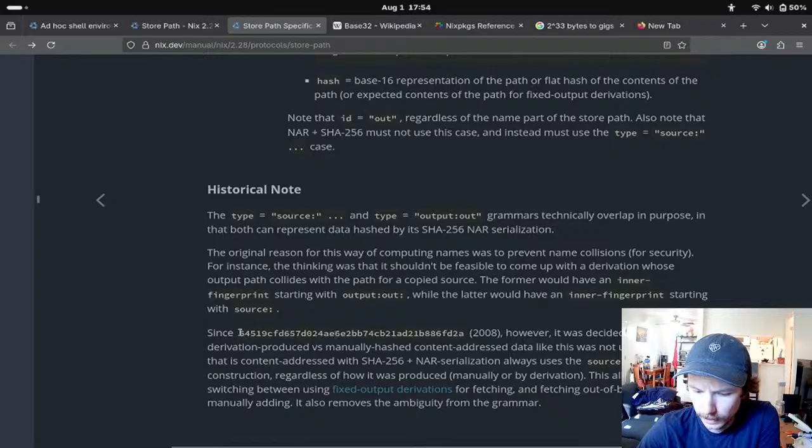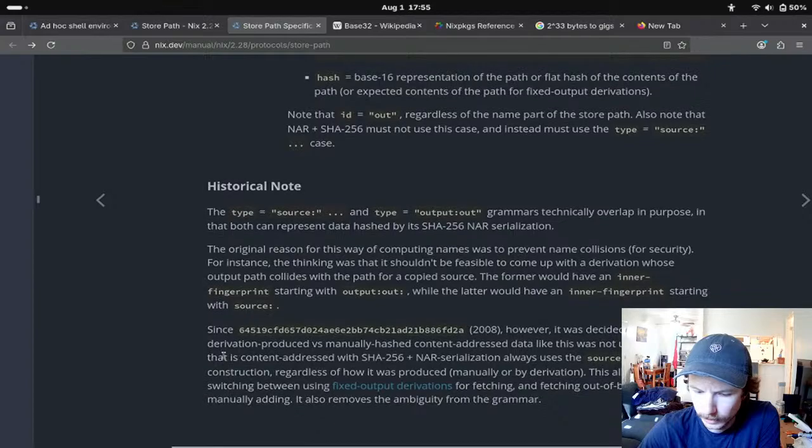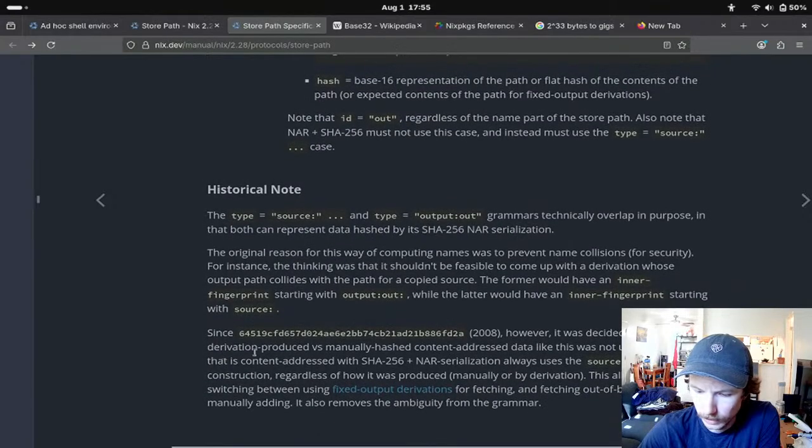Since 2008, however, it was decided that separating derivation produced versus manually hashed content addressed data like this was not useful. Now data that is content addressed with SHA-256 always uses the source construction regardless of how it was produced.